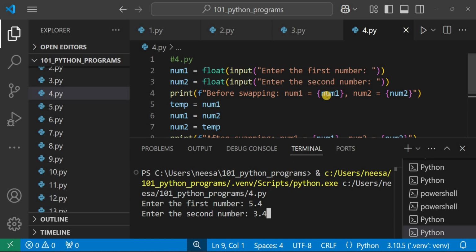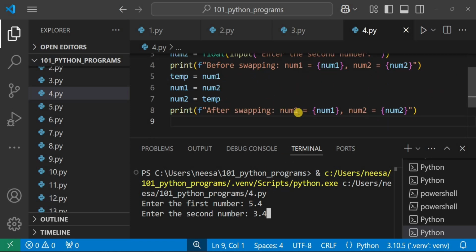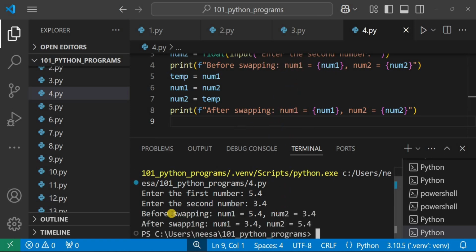Here we have printed before swapping, and once we have done the swapping using the third variable, we have printed after swapping the values of num1 and num2. So we'll hit enter and you can see before swapping num1 was 5.4 and num2 was 3.4, and after swapping num1 was 3.4 and num2 is 5.4. This is how we can swap the values of two variables using a third variable.